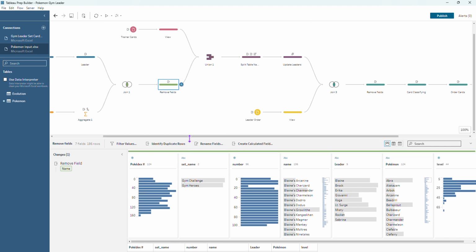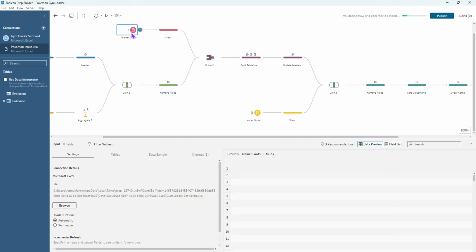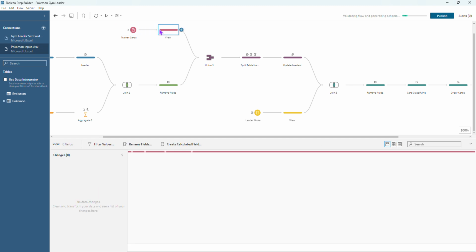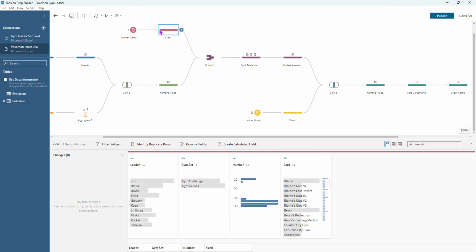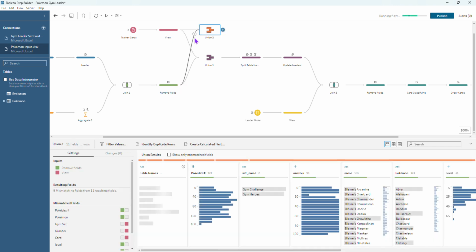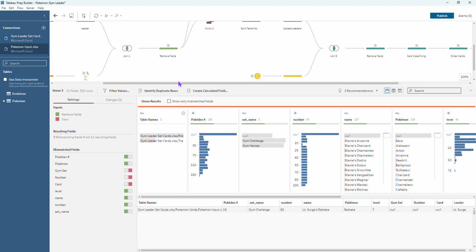And then we're ready to bring in the other cards from these sets, which is the trainer cards. So we just added a view step to take a look at those. They look like they have similar fields to what we're working with already. So we do a nice union step. I'm actually going to do this union step here, so union those so that we can see all the changes that we need to make.